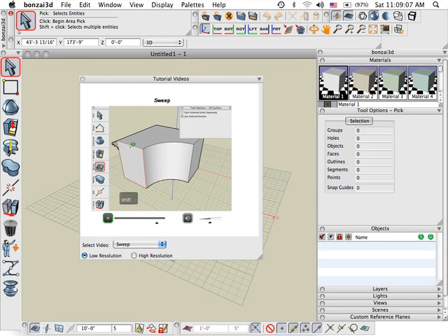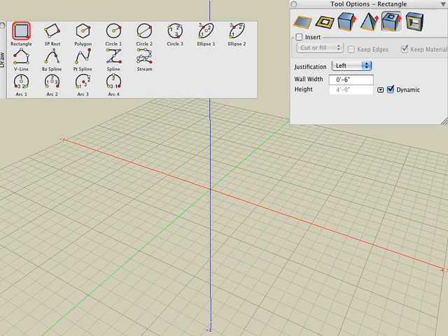Before we begin, I would just like to say that all the tools used in this tutorial are covered in detail in the embedded video tutorials that come with the bonzai3d modeling software. We'll begin by creating a shell for the house.